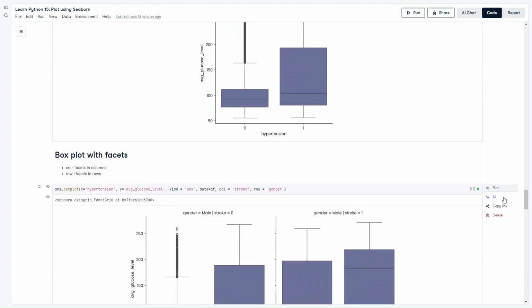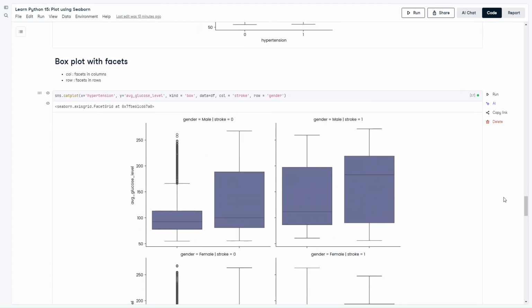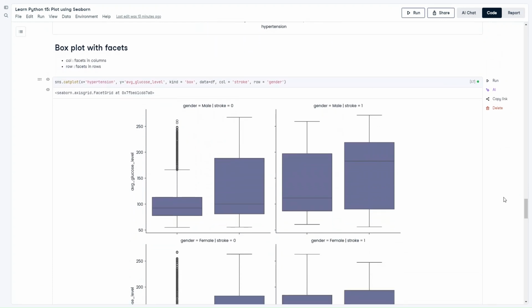And if you want to create box plot with facets, facets is like splitting this box plot into a few other subplots based on what you put in column and row. So here we have two additional arguments, column and row. In column I have added stroke, and in row I have added gender. So this is how the plots look like.